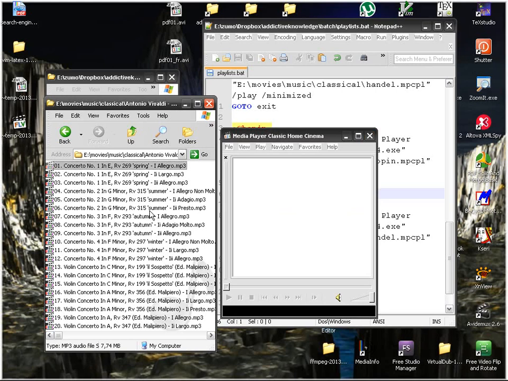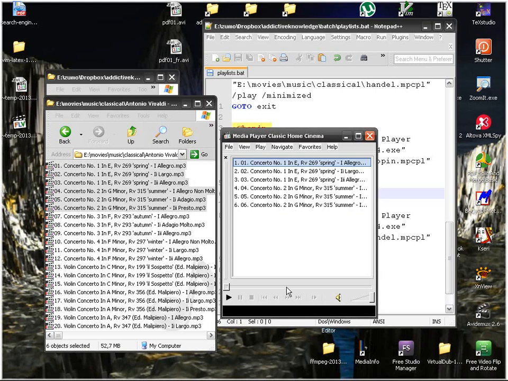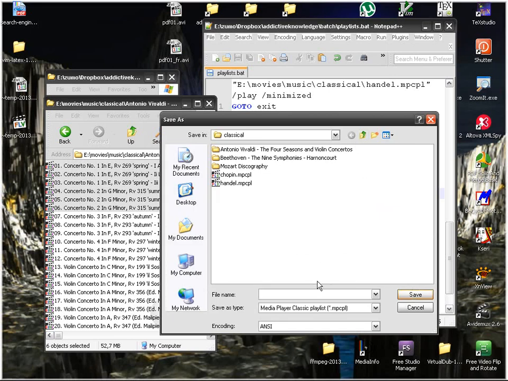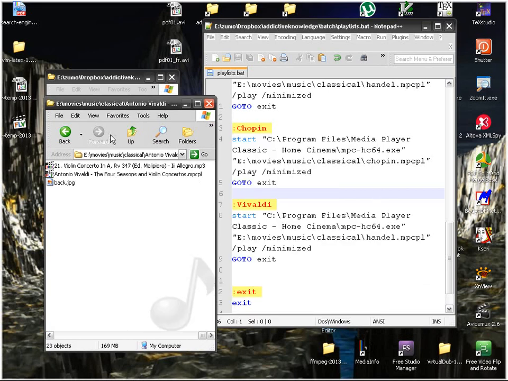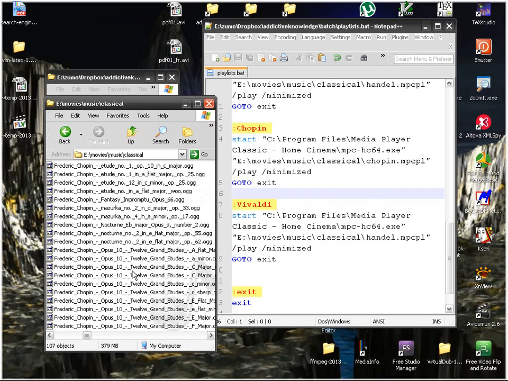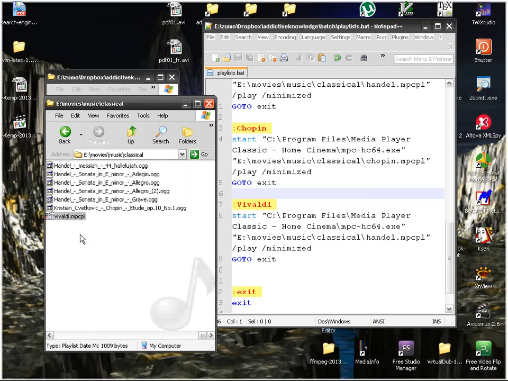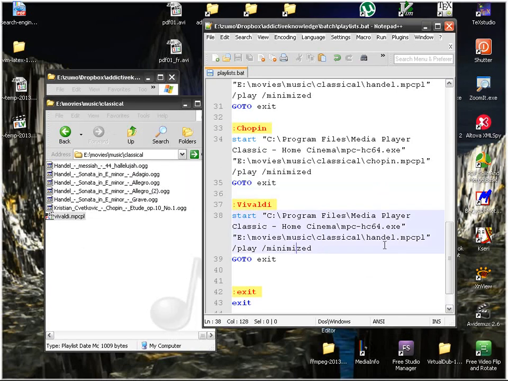And Vivaldi, there you go. Save as. I'm going to put everything. Yep. There you go. Same file. No directory, sorry. So there you go.